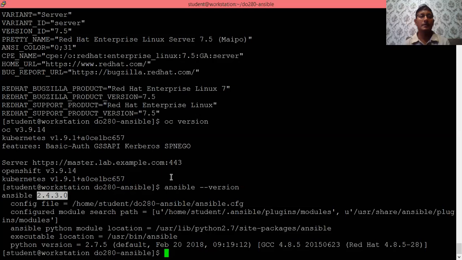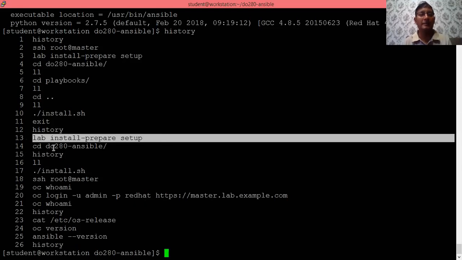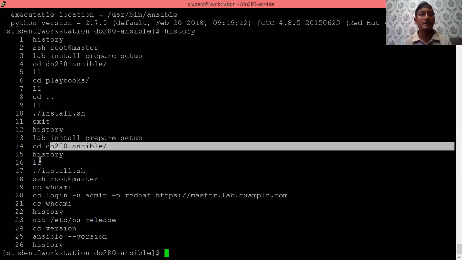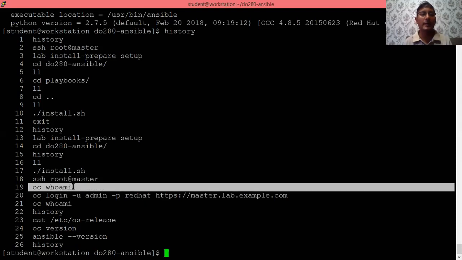Okay. So this history, you can just check it out. What we did here, we were trying to prepare the lab setup, and we went to DO280 Ansible, and we need to install it. One-time installation is more than enough. Every time you don't need to install it. Then you can directly connect as root at master. There you can type oc whoami.